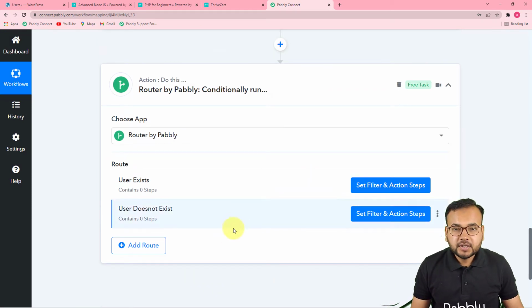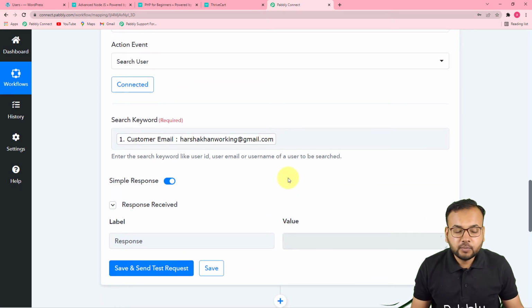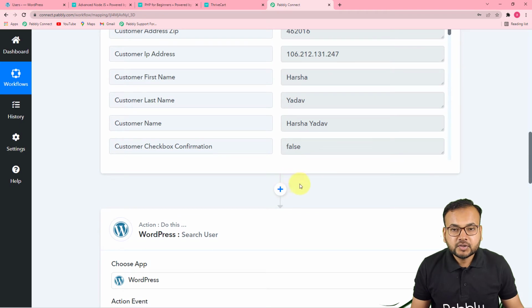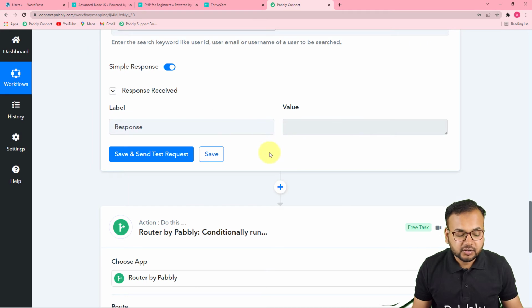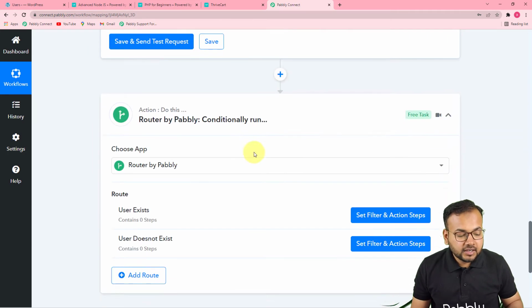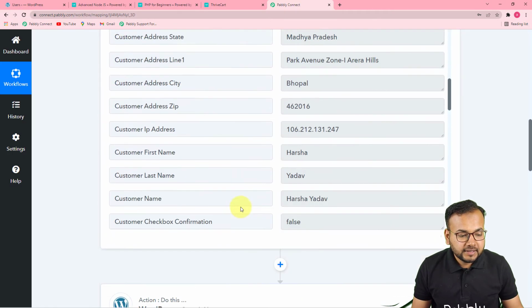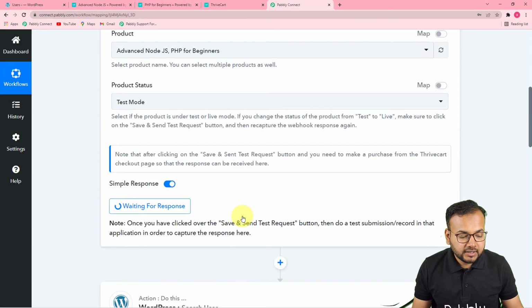So guys, to set up these routes, you need to make the demo purchase from ThriveCart by the person who is already added as a user in WordPress, so that we can get the ID here in this response section, because then only we can apply these routers. Let me show you how. So I am recapturing the response here from ThriveCart. Click on yes, and it will start waiting for response again.